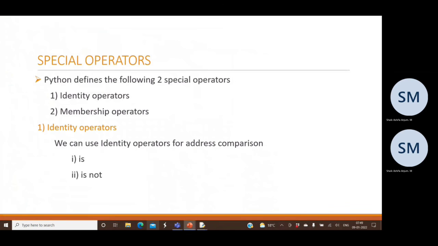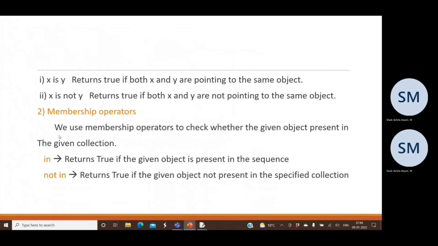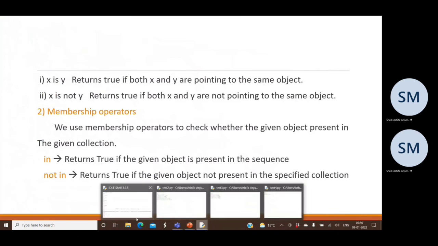Now we will see what are the membership operators. We use membership operators to check whether the given object is present in the given collection. If we give a collection, and we want to check whether that element is present in that collection or not, we use these membership operators. in and not in are the membership operators. in returns True if the given object is present in the sequence. not in returns True if the given object is not present in the specified collection.